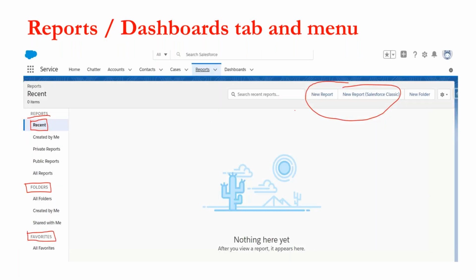Once you click that, you get the option to create a new report. You can create a report in Salesforce Classic, you can create any folder, or you can see the recent items, the folders, and the favorites, everything on this page.